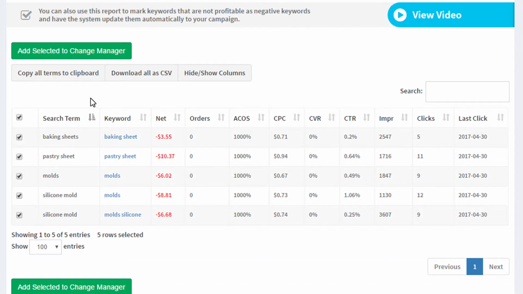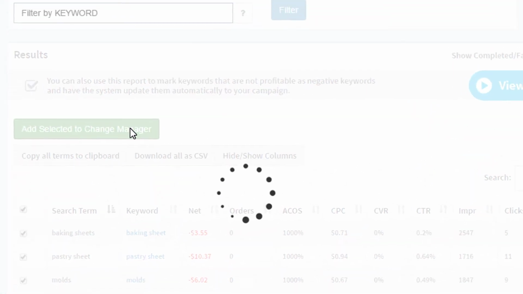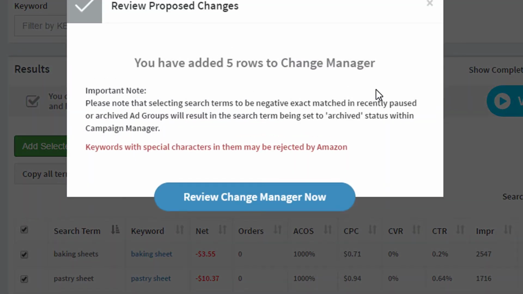These are going to be added to Change Manager, which is the approval stage before we push those directly up to your campaign manager in Amazon. And each of these will be added as a negative exact match keyword within the ad group that each of these search terms reside in. So I'm going to add these selected search terms into Change Manager. And of course, it shows that I've added in 5 additional search terms to Change Manager awaiting my approval.